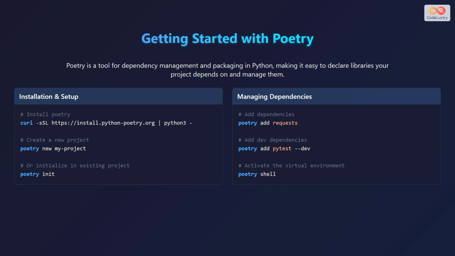To add dependencies, use the command poetry add requests. To add development dependencies, use poetry add pytest --dev. Activate the virtual environment with the command poetry shell.